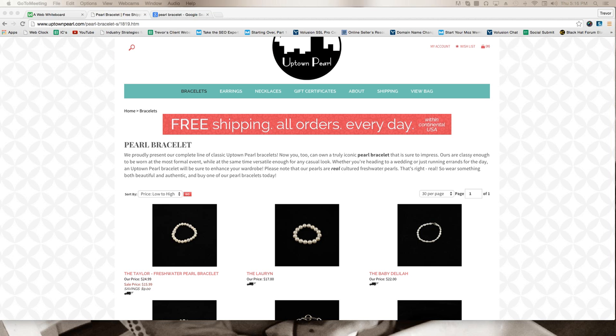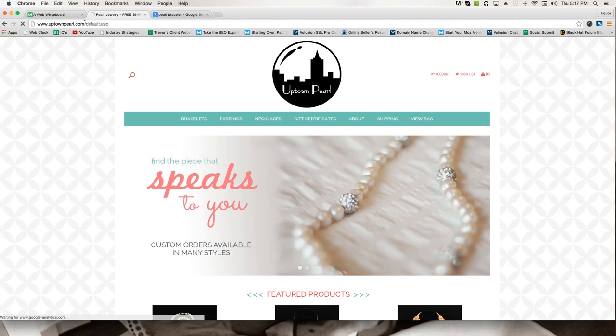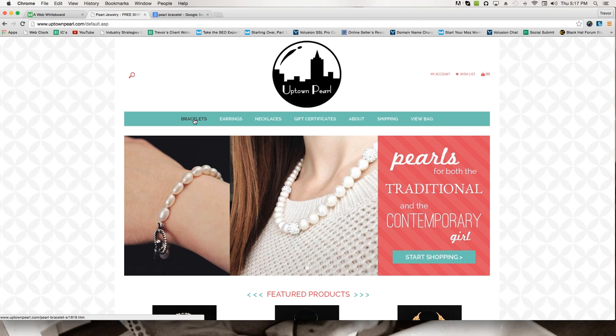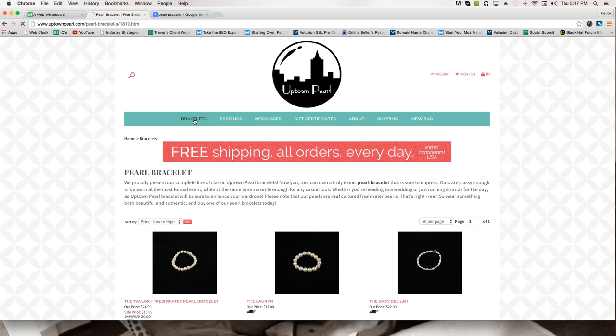Like, the internet works through links because all these web pages that are created, they're all independent except for they link to each other, and so that's how we find different pages. For example, we're on Uptown Pearl right now. We're on the home page. If I'm going to be able to get over to the bracelets page, I got to click on the bracelets link, right? I click on the bracelets link, and it pulls me into the bracelets page. That's a link right there.